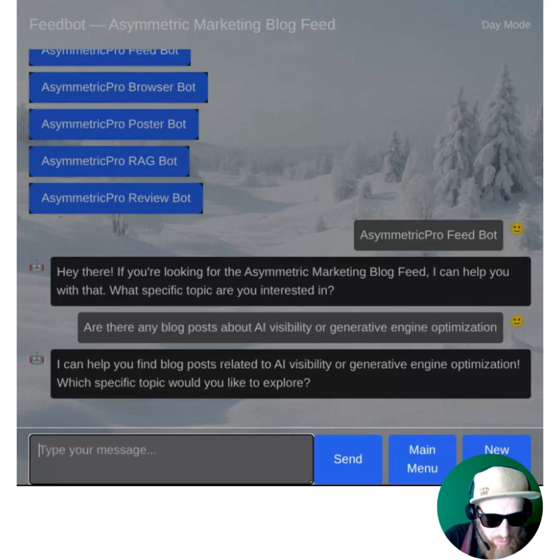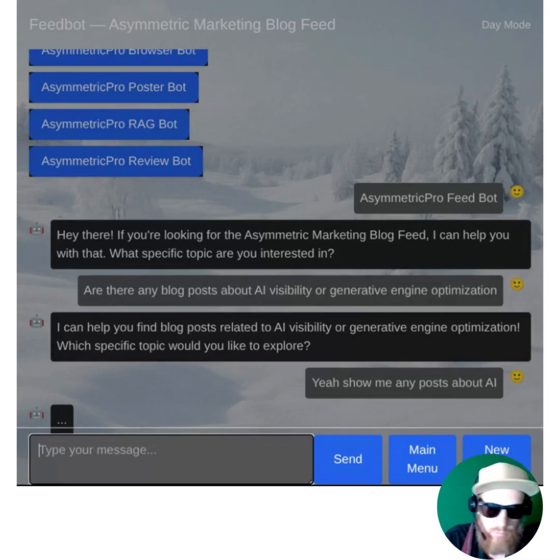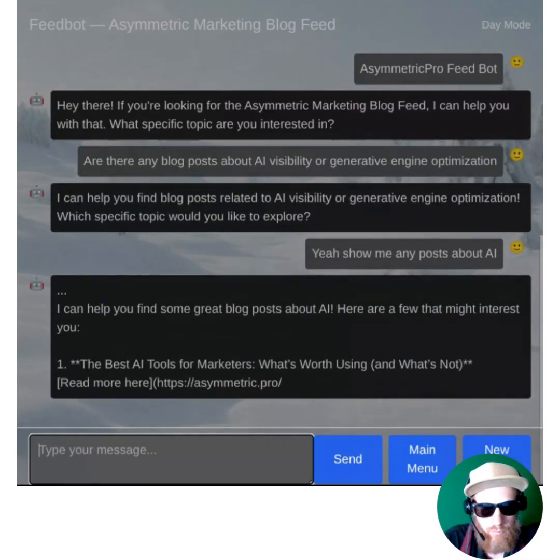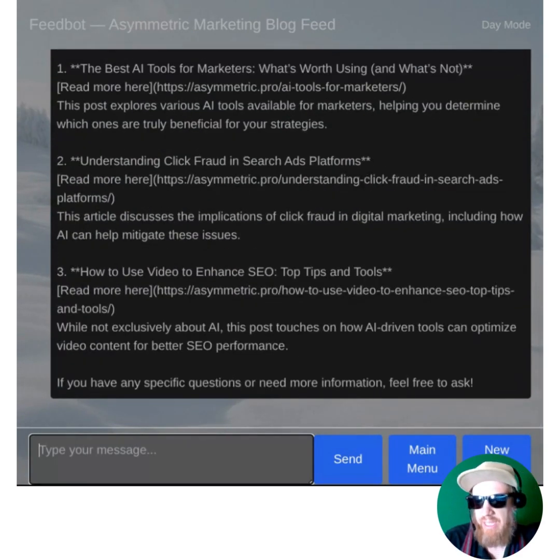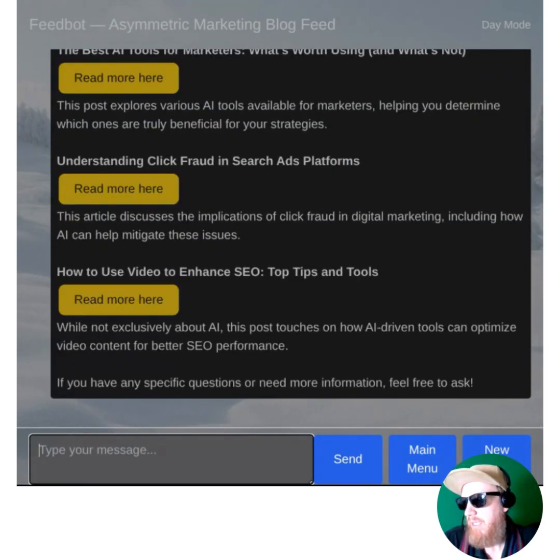I can help you find blog posts related to AI visibility or generative engine. What specific topic? That is not the way it's supposed to work. Yeah, show me any posts about AI. So yeah, there's plenty of bugs and weird things, but a lot of times it's just a matter of messing around with system prompts to make it work better.